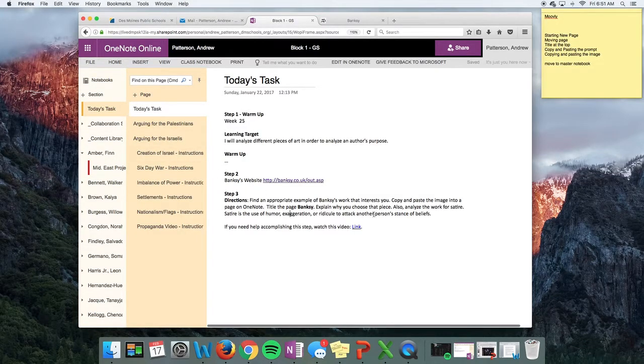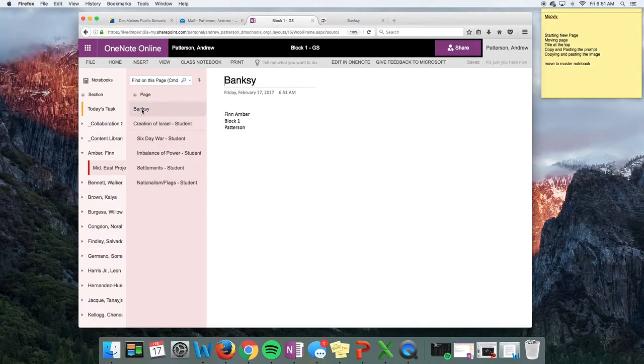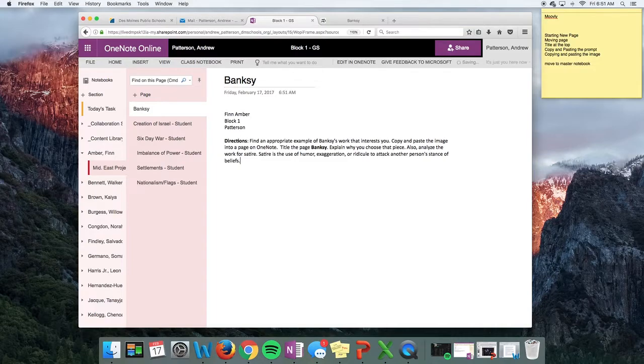The next thing that I always like to do, when I'm working in OneNote, is I don't like clicking back and forth in between the pages. So what I'm going to do is I'm going to click here, and I'm going to drag it all the way over here. And then I'm going to press Control-C, and that's going to copy it. And I go back to Banksy, click underneath Mr. Patterson's name, and Control-V. Now I have exactly what I need to write about right here, and I don't have to click back and forth.